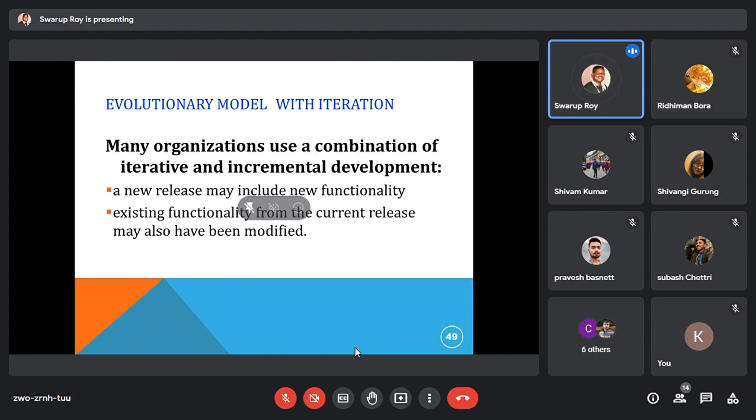Now, some more variations of the evolutionary model is iteration. Basically, there are some companies that do a combination of iterative and incremental development. Whenever they develop new versions, they put in new functionalities. It fits exactly with the Microsoft Windows kind of development, where they may add new functionalities in the next versions, and then they fix it.